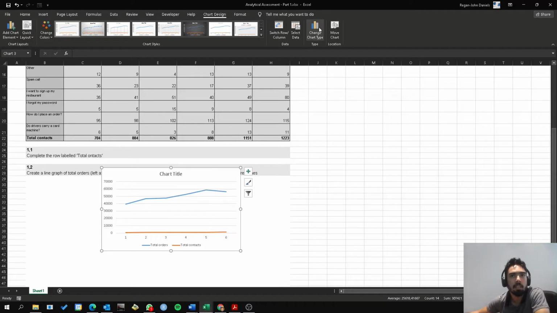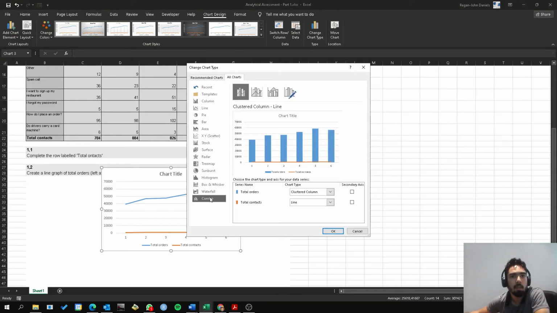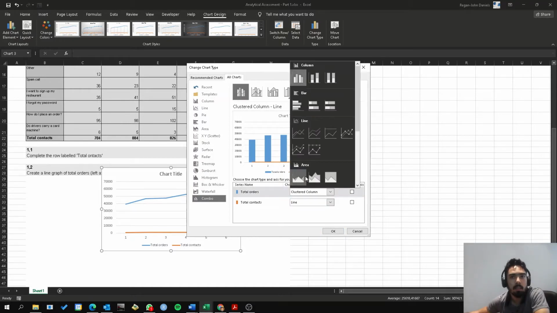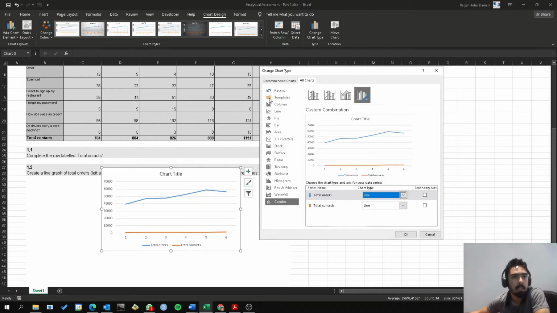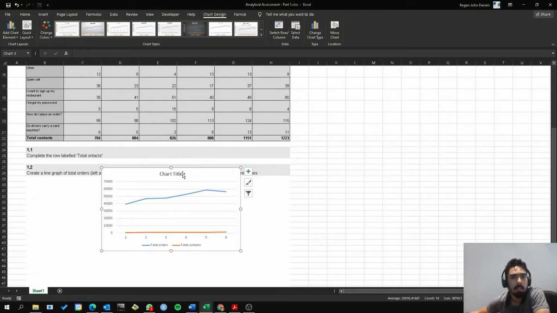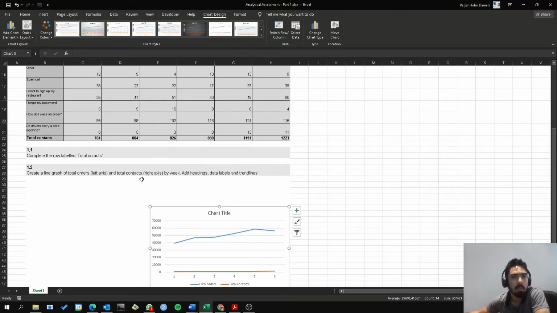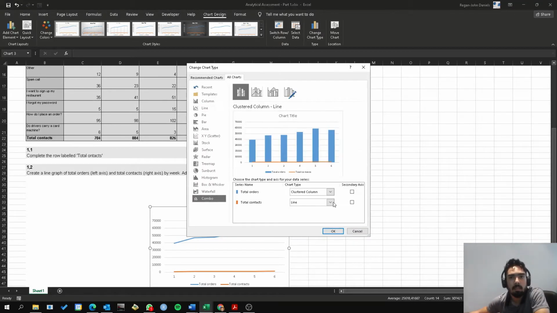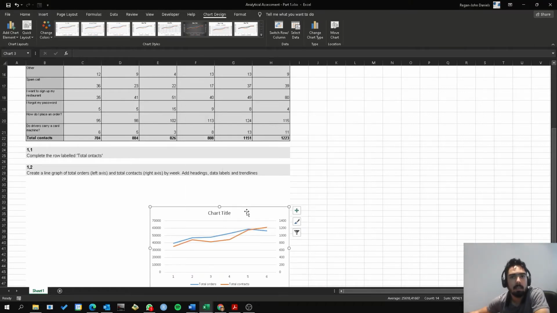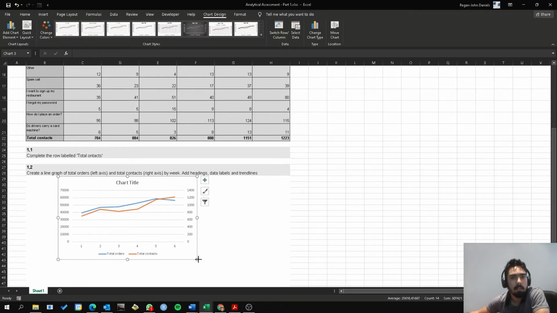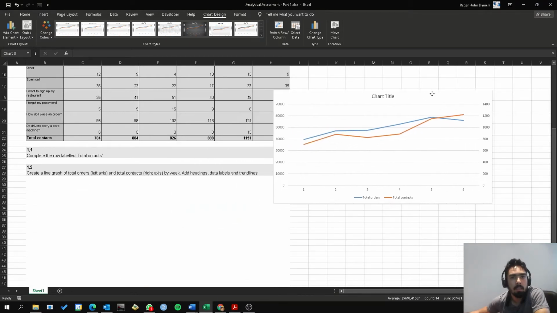So let's just change the chart type. Combo down there. Total contacts is already a line. Total orders, let's make that a line as well. And then on the secondary axis, let's just see total contacts on the right axis. So I want total contacts on the secondary axis. Great. So now let's see what we can do with this.